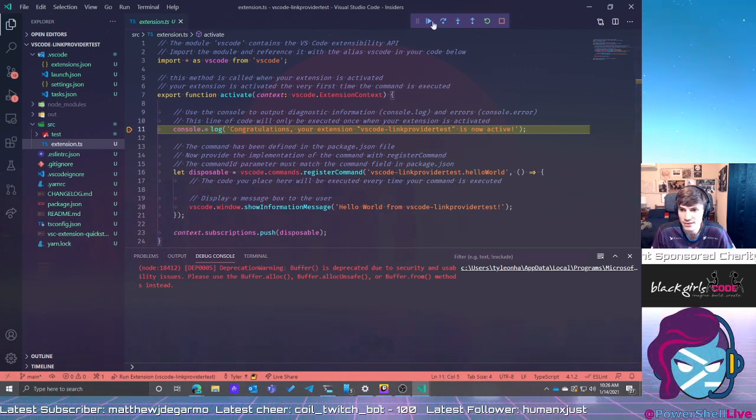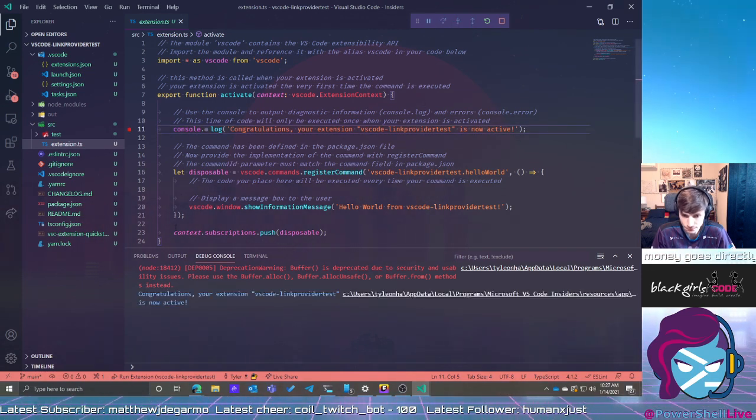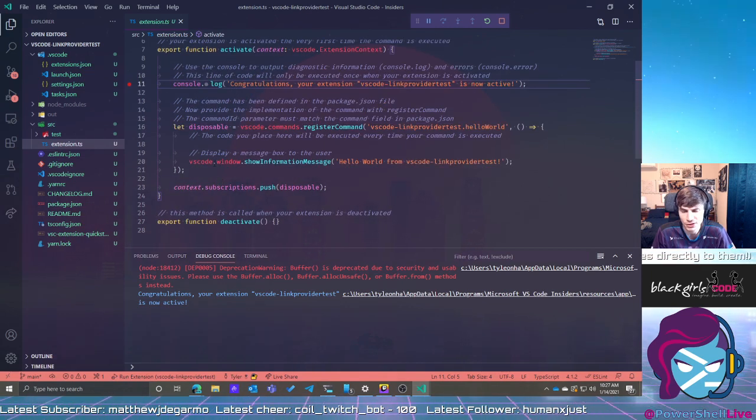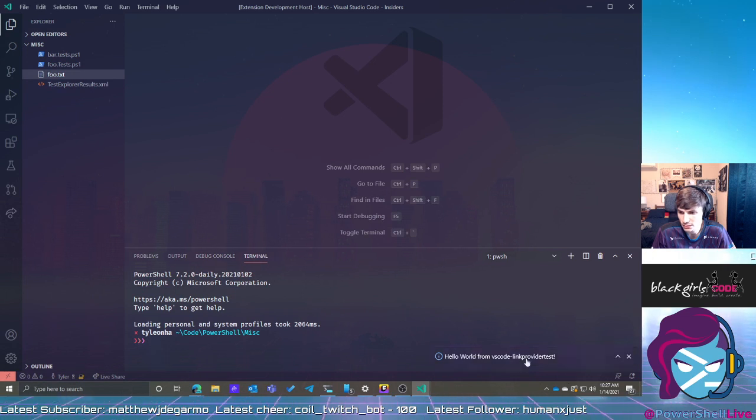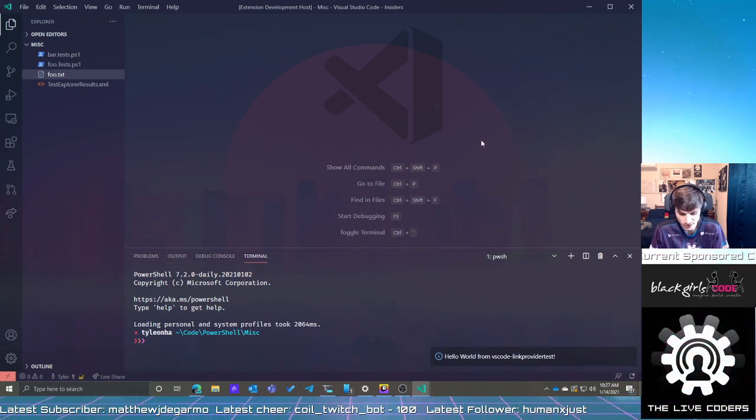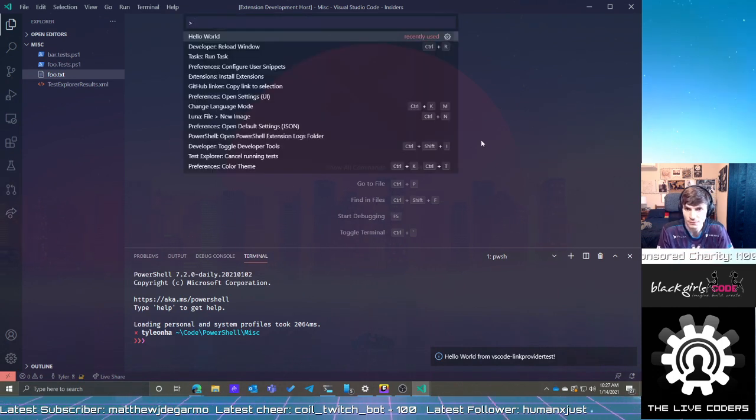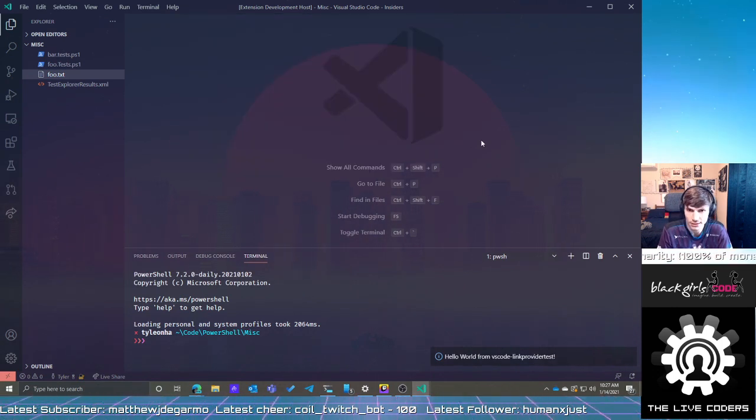So now we can hit play here. That will finish the activation. And if we go back over here, we can see that hello world from VS Code Link Provider Test was in fact run. And I can run it again and again. Oh, there you go. That is our first extension.